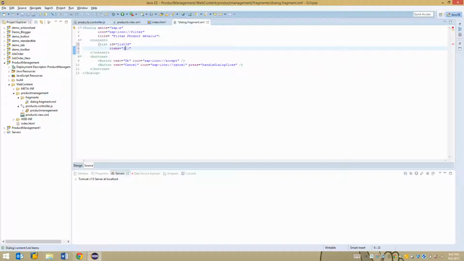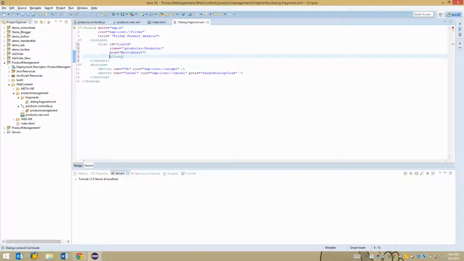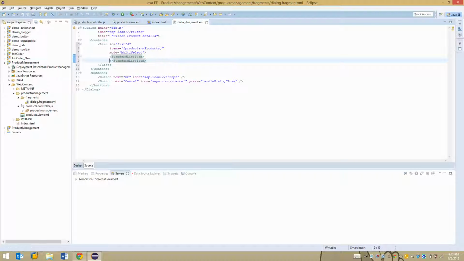So products slash products is the name of the entity, and I'm just going to set the mode of the list as multi-select, so that the user can select multiple values. I'm setting the mode, and inside the list, I'm going to set the list item as standard list item, and for this list item, I'm going to specify the title property as products, that is the name of the model, slash id. So I have specified a relative binding over here.